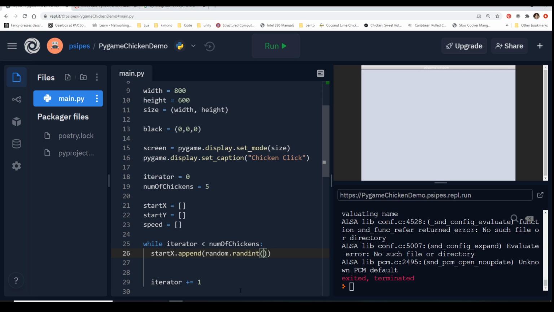So after that, we want our random x to be between the left side of the screen, so we know that's 0, and the width, which we defined up here. But we want to make sure that the chicken can fit on there. So we need to do minus the width of the chicken. And what's cool is, just like in LÖVE, we have a function to do that. We can say, hey, chicken dot get underscore width.